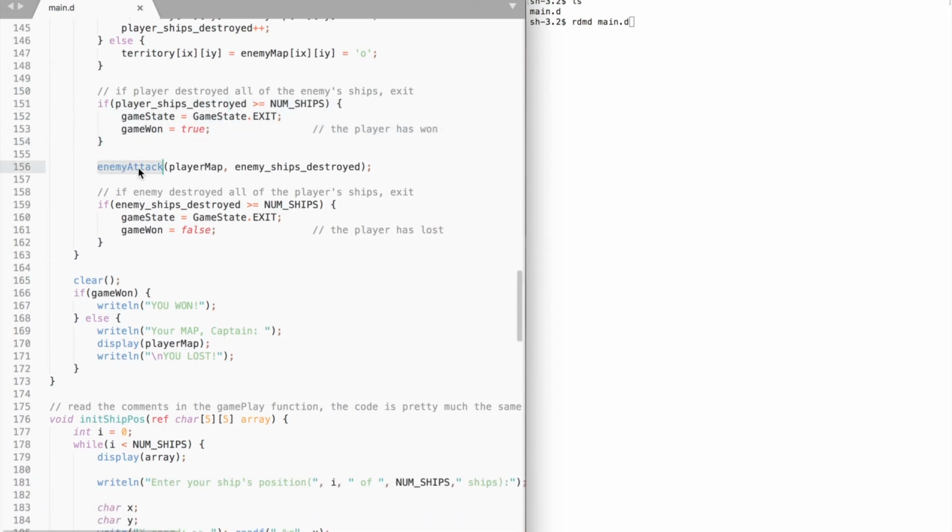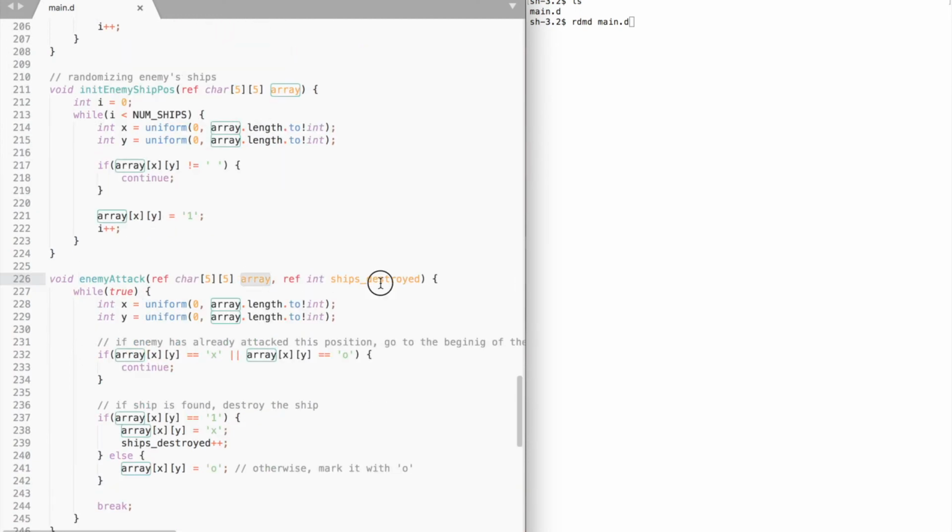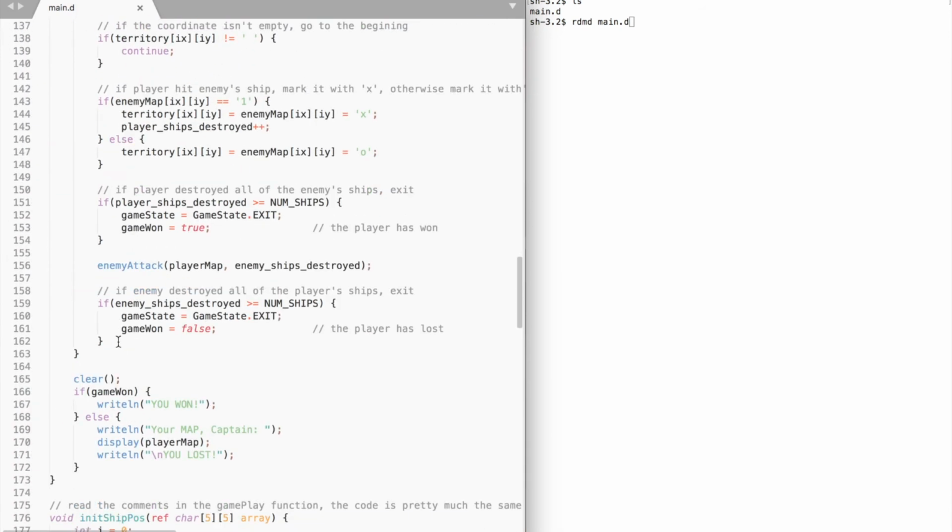Next, the enemy attacks. The function receives an array and integer reference. The code is pretty much the same as with the player. The only difference is the randomization of the coordinates. This is the same if statement as with the player. However, game won is false.